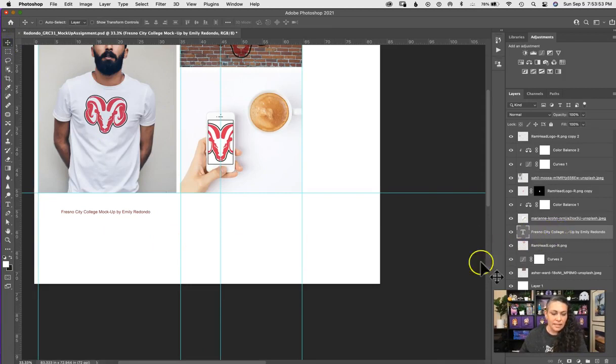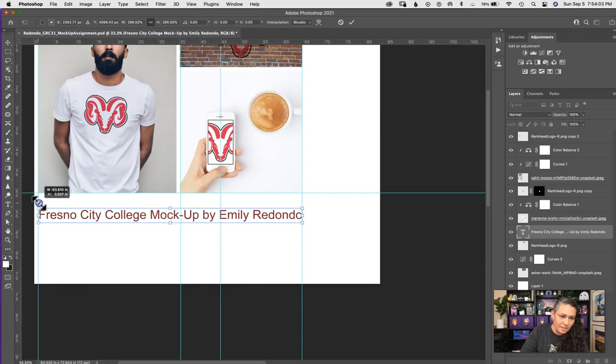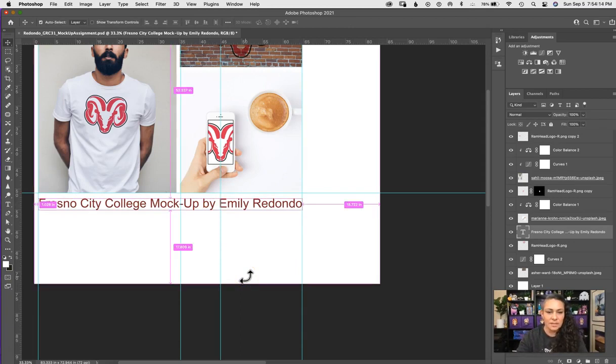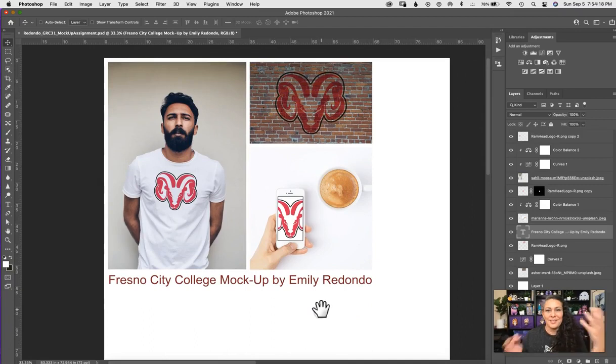Make sure I have the text layer selected. I'm going to hit Command T to transform. And I'm going to click and drag until this hits this line here, and then click and drag till this hits this line here. Then I'm going to click and drag and pull this up a bit. All right, cool. I'm going to hit return to keep that. I'm going to hit Command semicolon to get rid of these guides again. Okay, so now we've just added text using the official Fresno City College colors.